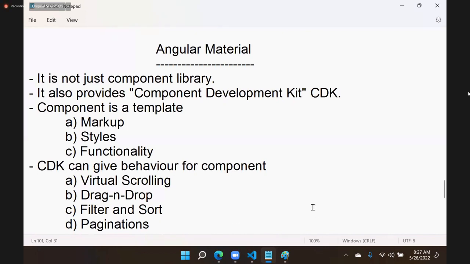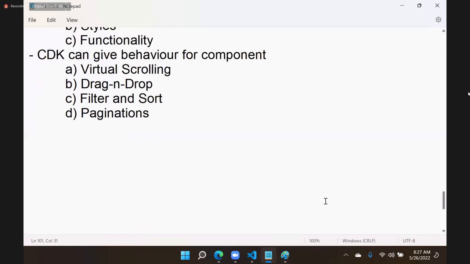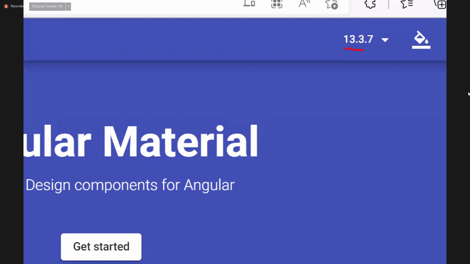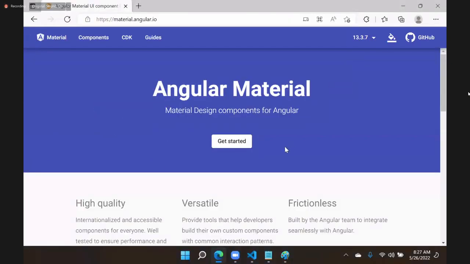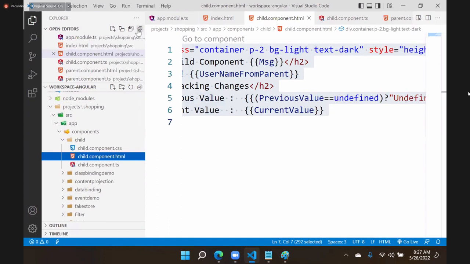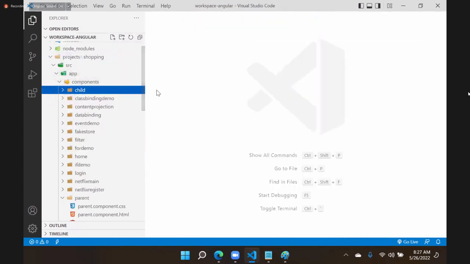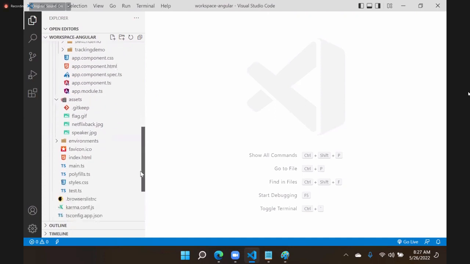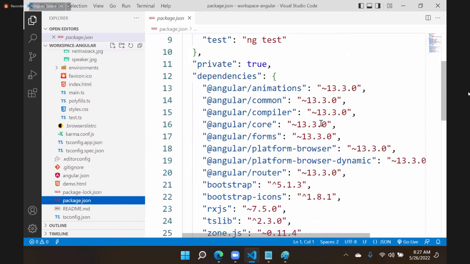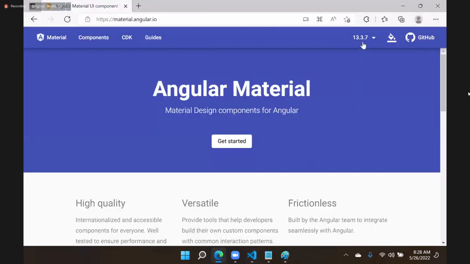Currently, you see the official website here. This is the official website, and its version is 13.3.7. This is the Material version. For our Angular version, you see the project, where to find the version: in the package.json file. That means you need to go to this package.json. In package.json, you can see the Angular core version is 13.3, but the Material version is 13.3.7.